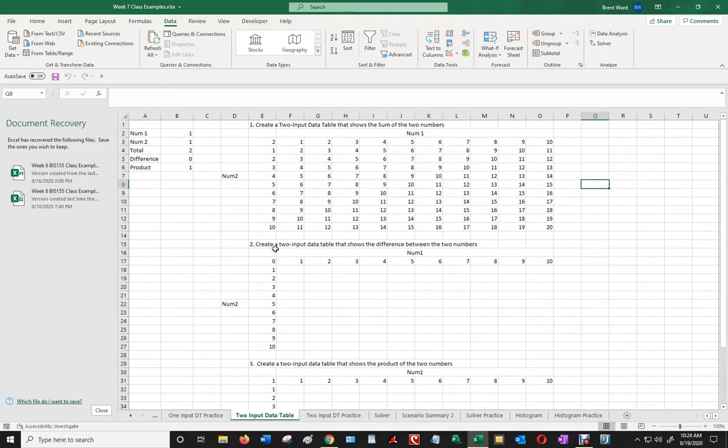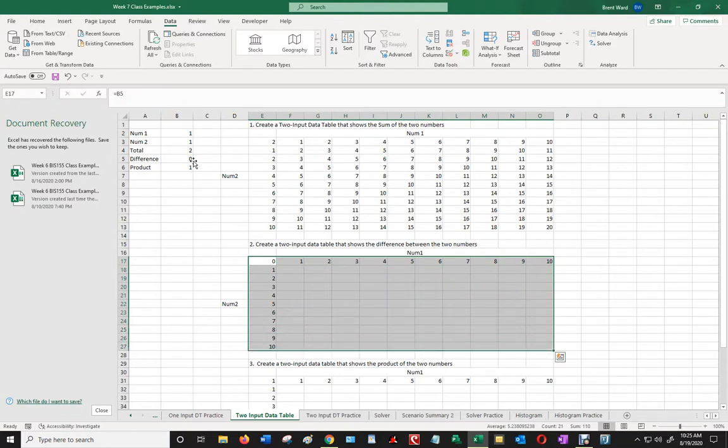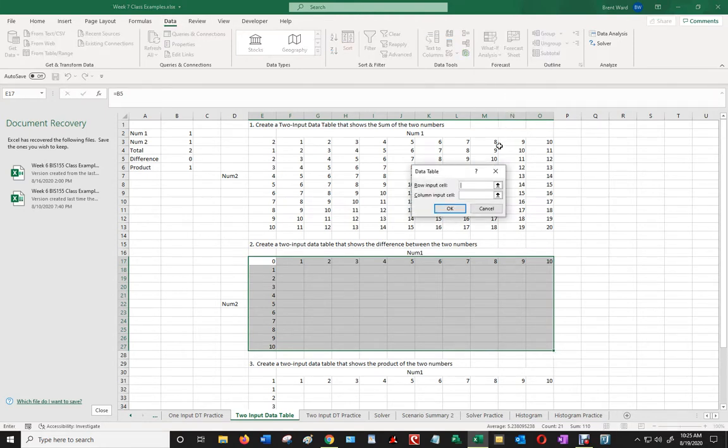Okay, so see if you can do it yourself, doing it in this case where I say create a two input data table that shows the difference between two numbers. To get you started, you would go like this, equal sign, click on the difference formula, and then you would highlight all this, and then I'll leave it to you to do the rest, which would be to go to data, what if analysis, data table, and then tell it what the correct row input and column input cells are.